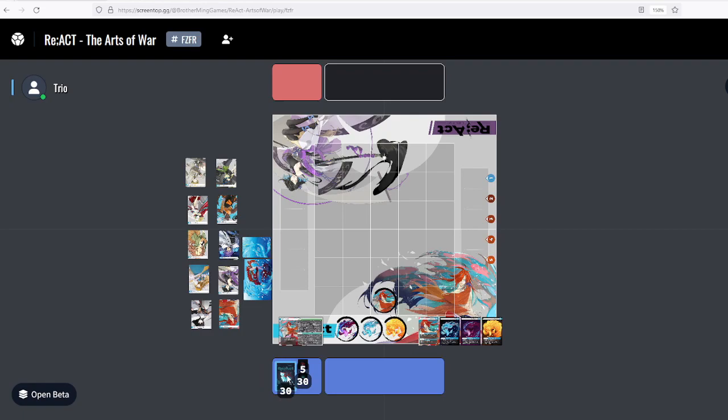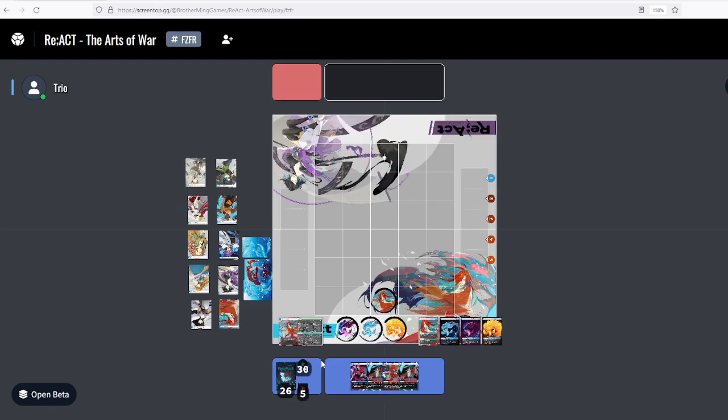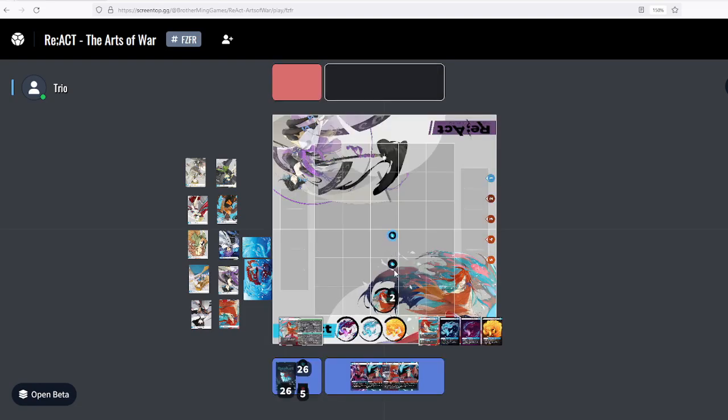if you click and then hold shift and then click again, you can then grab the exact amount that you want. This can also be really good for characters like the dancer that might have a lot of tokens that you need to grab all at once. So if we highlight these scales and then hold shift, we can then click and grab exactly how many scales we like, and then from there just drop them down as we like.